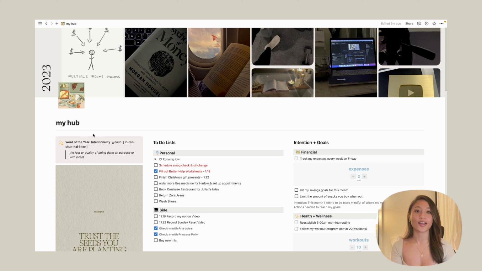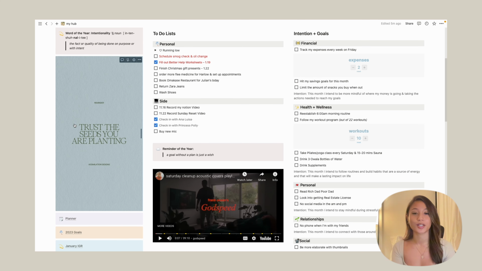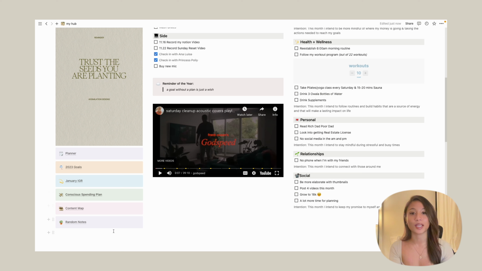Starting on the very left, you can see I have my word of the year, which is intentionality, and then I have a picture from Pinterest just reminding me to trust the seeds I'm planting, which is also on my vision board. Then below that is my menu, where I have all the links to the pages I find essential, and we'll touch upon what are in those pages later on in this video.